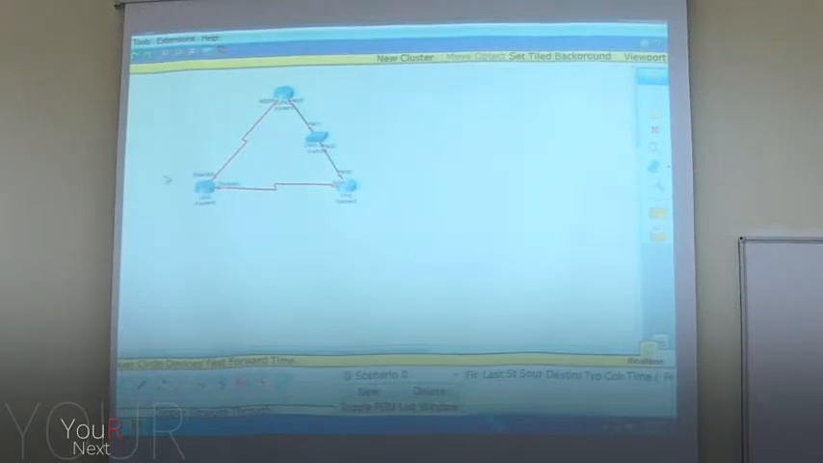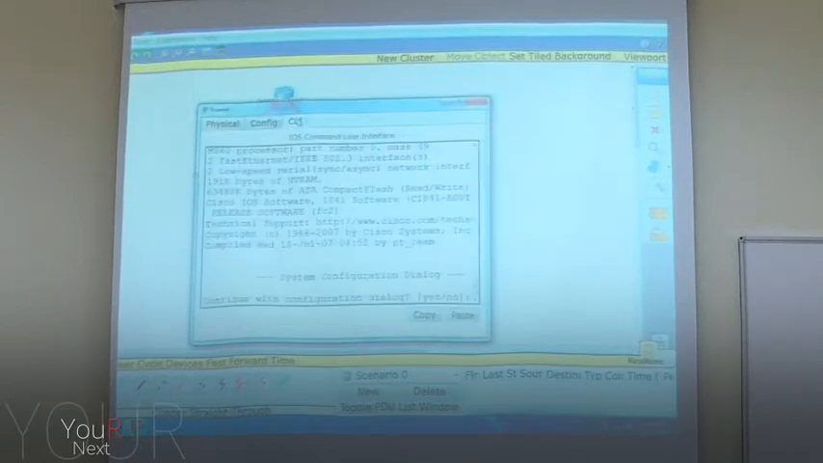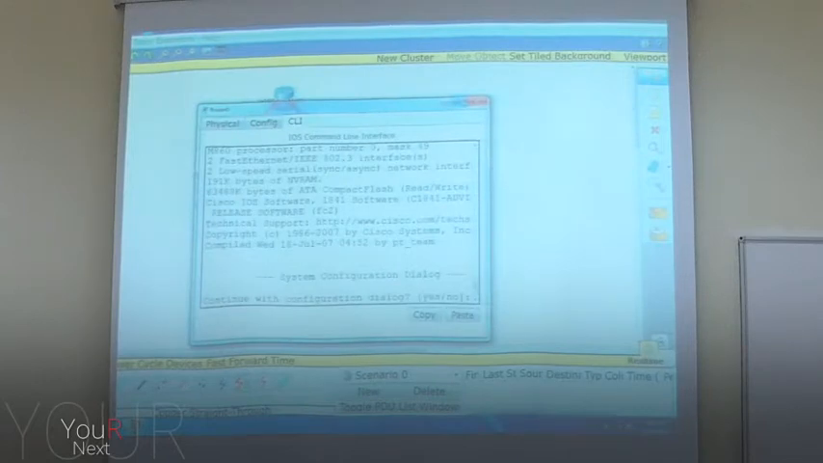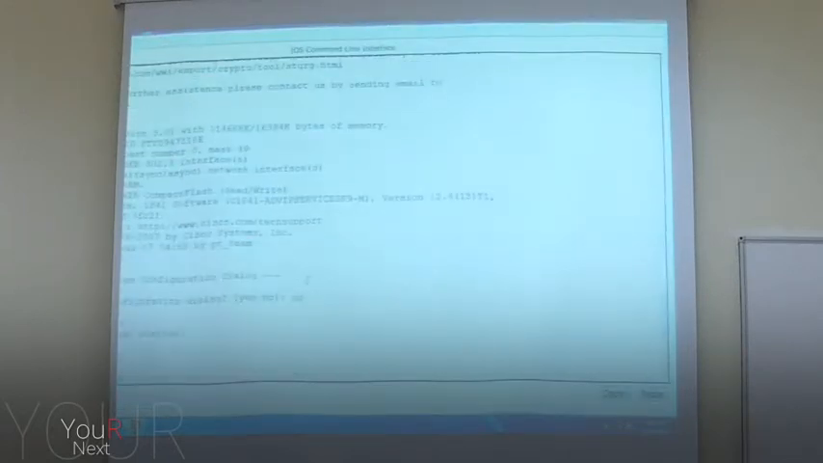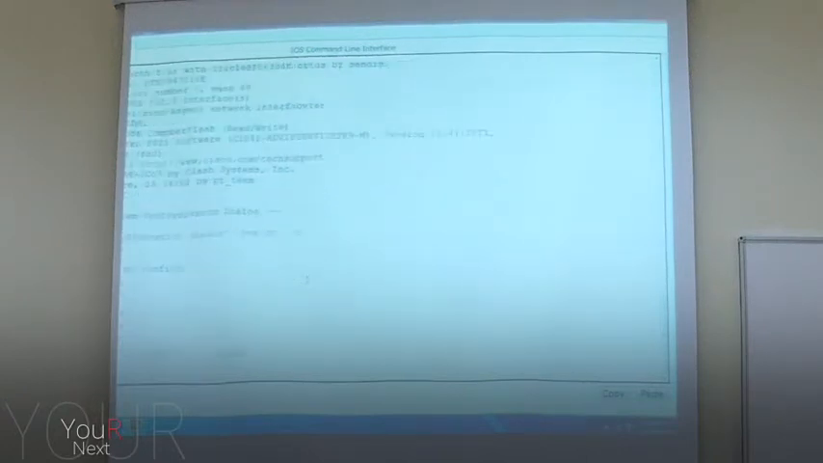So I'm starting from the left-hand side. When I finish the left-hand side, I'm going to the right-hand side. I click the first router on the left-hand side, command line interface, and then enable. Go to config terminal.